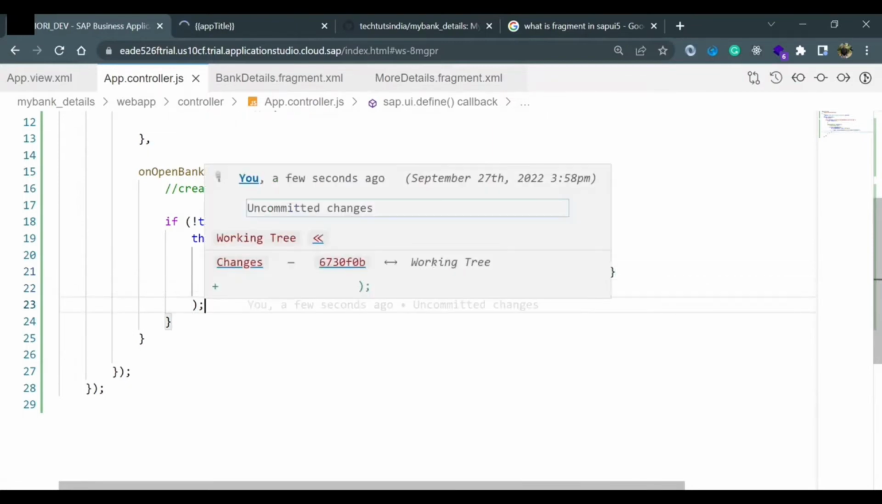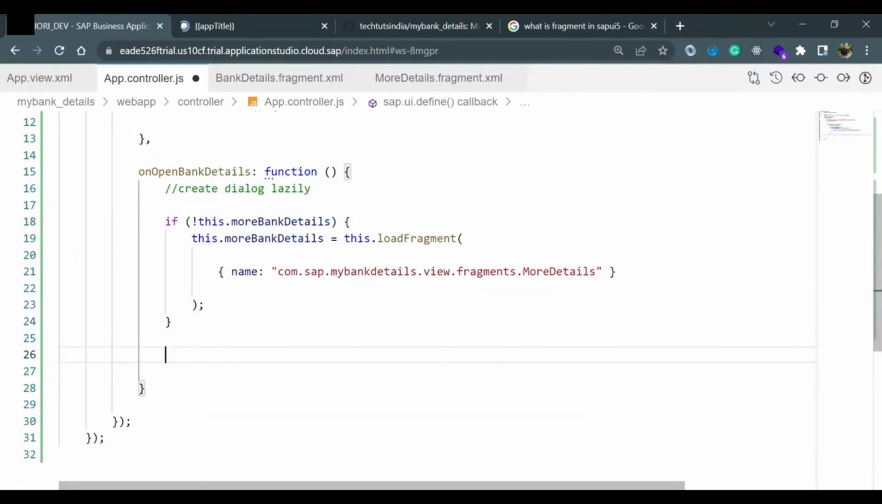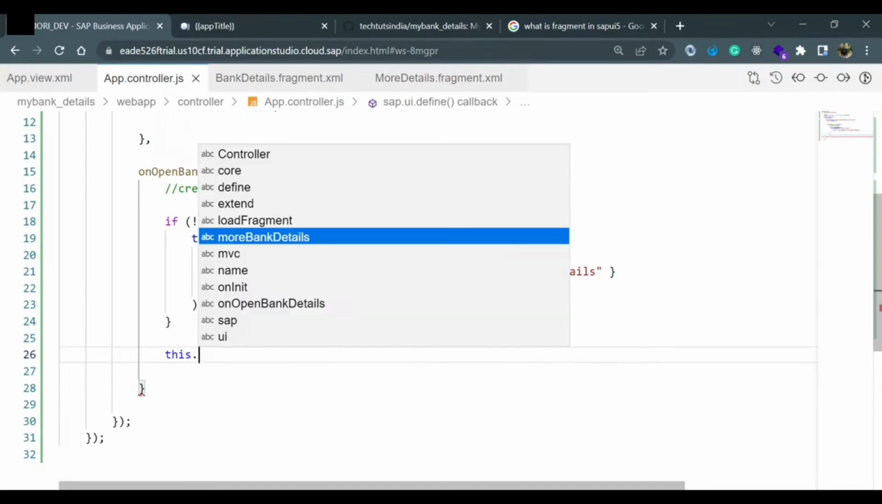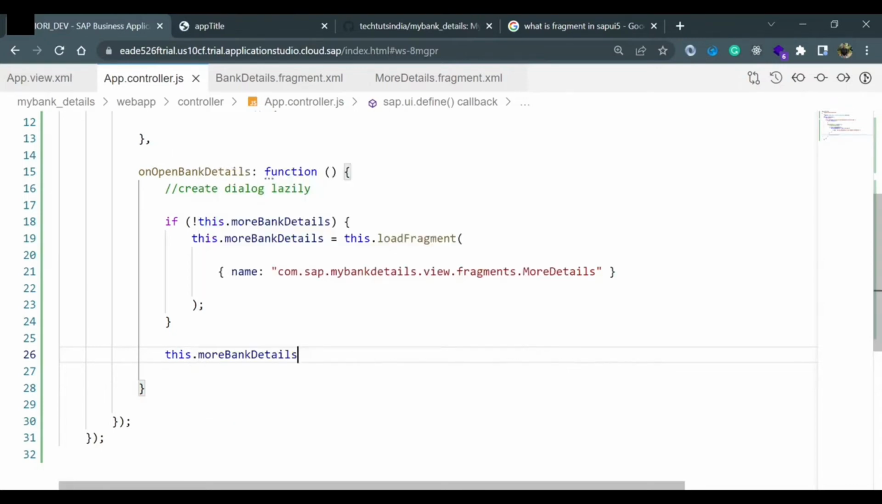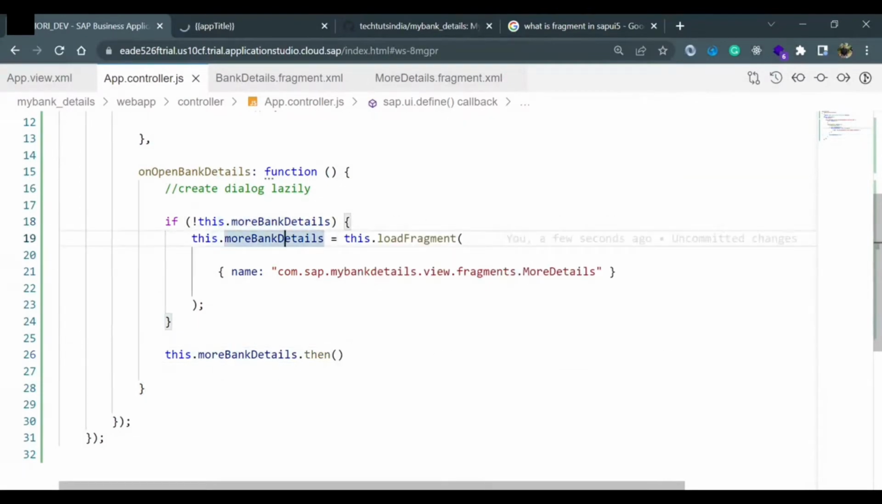This is done. Once this part is completed, now we will come to the if condition. This is where the if condition is ending. Wherever the if condition is ending, we will put this dot more bank details. Okay, we have kept it as more bank details. Dot then. This is again a predefined function that we are using. Dot then. Once you have checked whether more bank details are there or not, if it is not there, first it will create one, and then it will execute. So this function would anyway be executed in all possibilities.